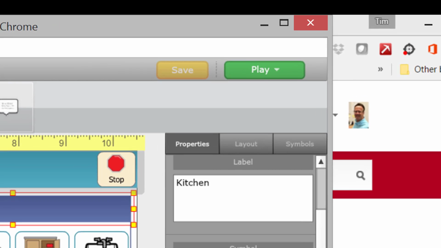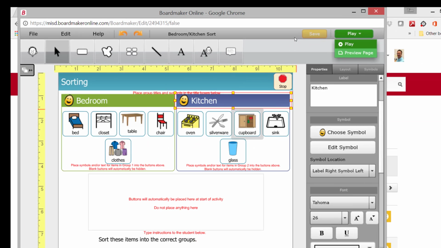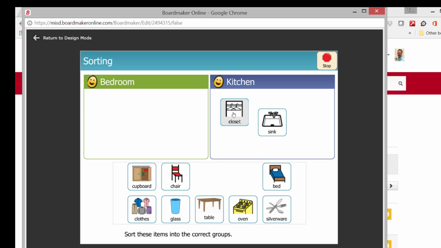If I want to play this activity, I go up here to the play mode, click on it, and this is how it would look to the student. So we will try it. That's right, sink belongs in kitchen. Let's try a wrong one. That doesn't belong there. So that's how it would look to the student, and you can use it with him or her whenever you need to.